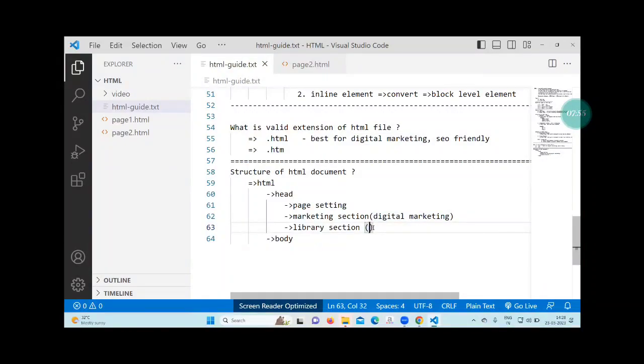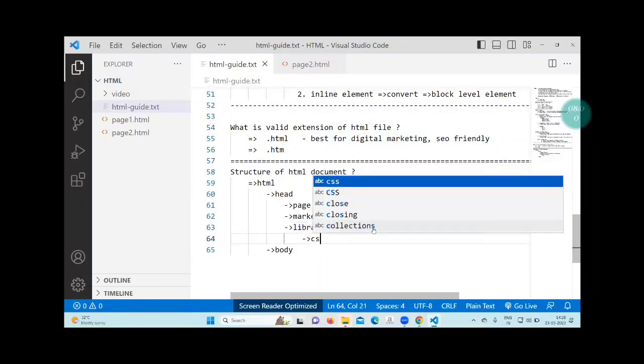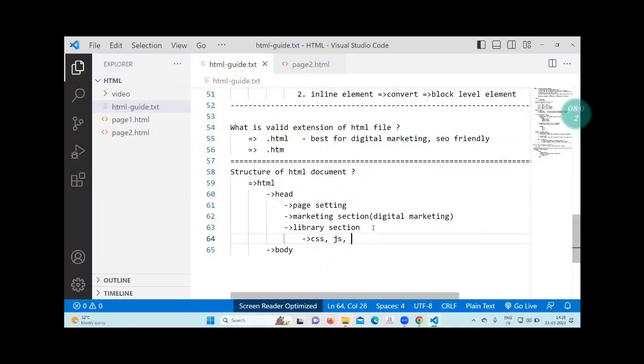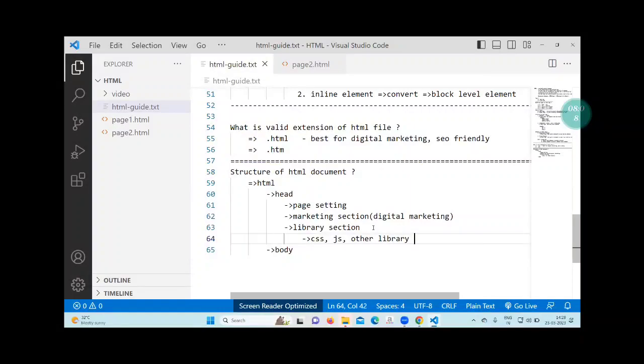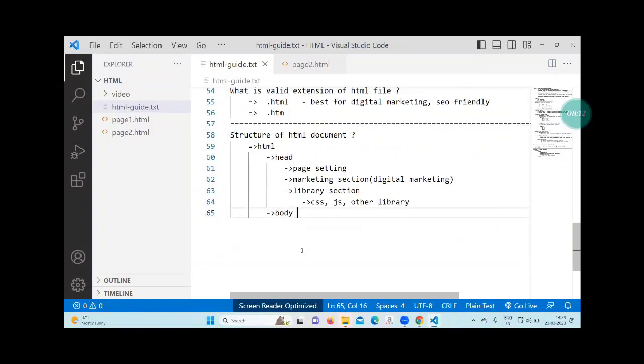When you come to the library section, what all will come inside? I should write in the next line. Under the library section, CSS library will come, JavaScript library will come, other libraries will come. The entire library, whatever you are going to integrate with your project, will come under the library section.